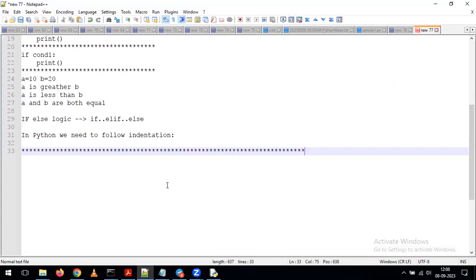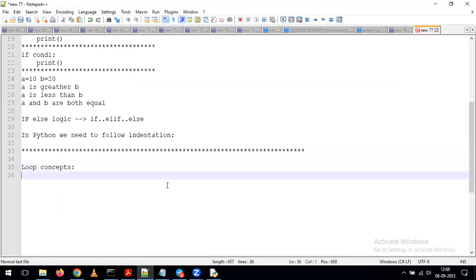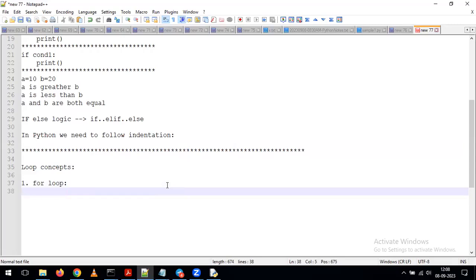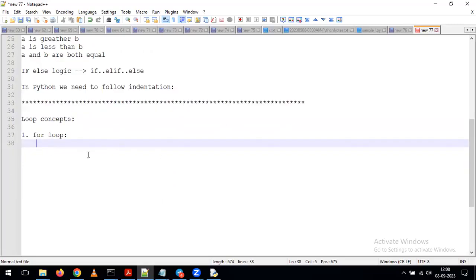Okay. If no questions, now we'll try to understand loop concepts. So we have one type of loop called a for loop. We already discussed this for loop with multiple examples in the previous examples, and just so you people write the answer when we discuss the for loop.